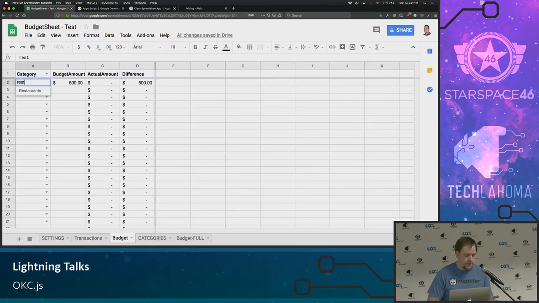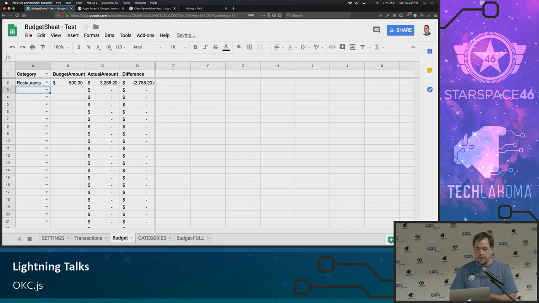So we're going to type a category. This will autocomplete for us, and then we get the actual amount and the difference. And you can do other calculations like percentages. We can do pivot tables, any kind of thing like that. I don't know if there's groceries. Nothing groceries. I saw some travel in there.